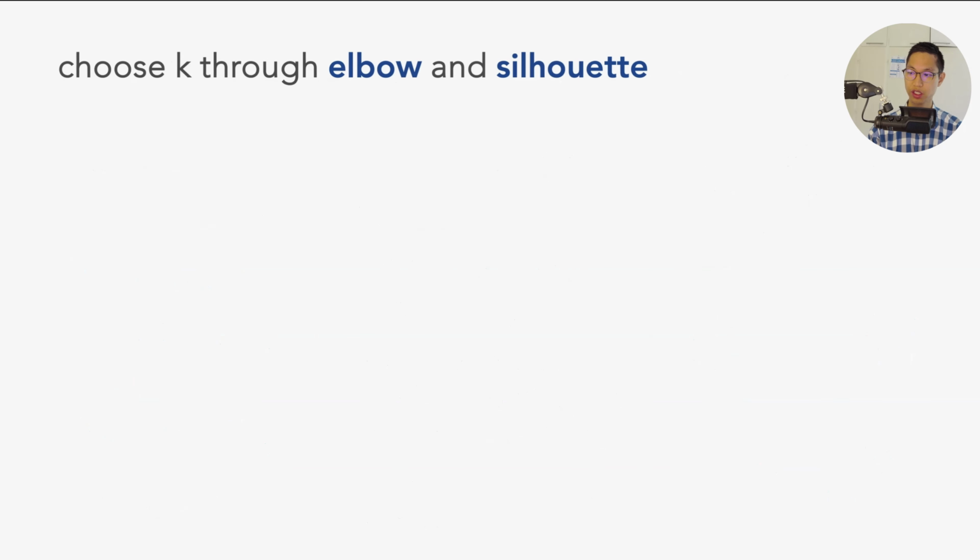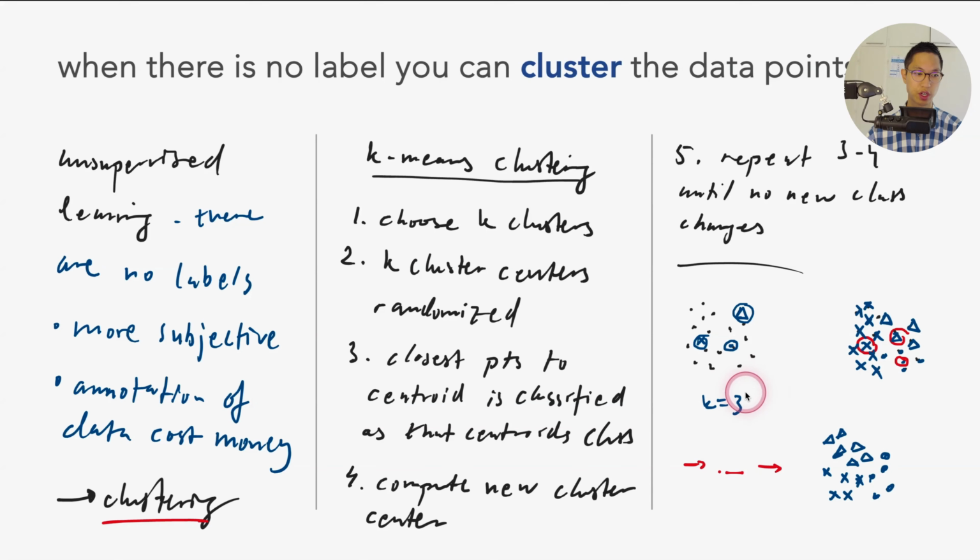Okay, but the question that arises is how do we choose k? Because that was a manual part. Here we have chosen k equals 3. Here it says choose k clusters. This is the thing. We don't know how to choose the k. We cannot just say, randomly it's 2 or 3.